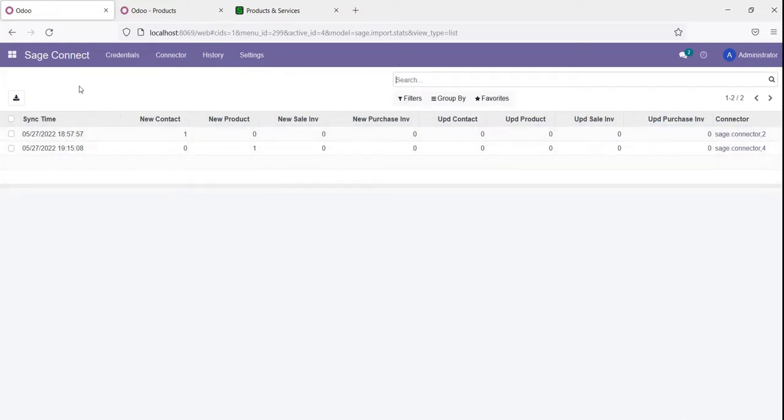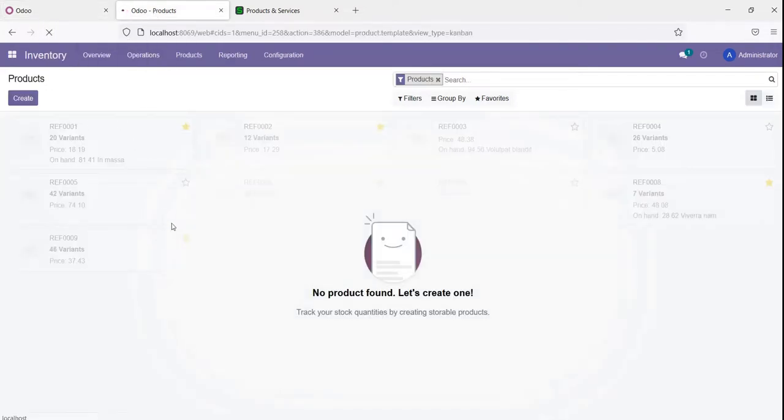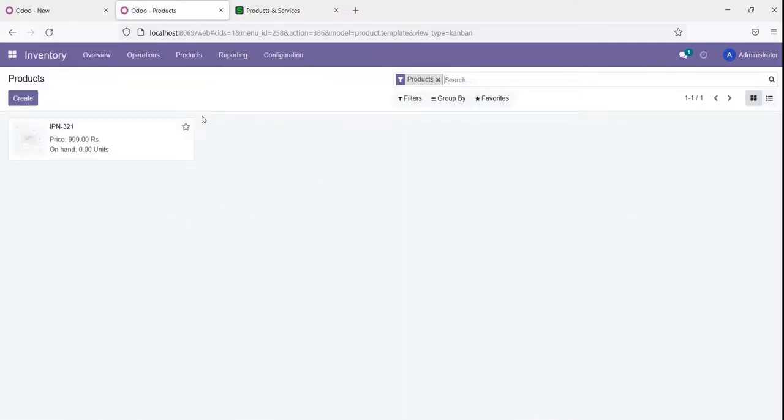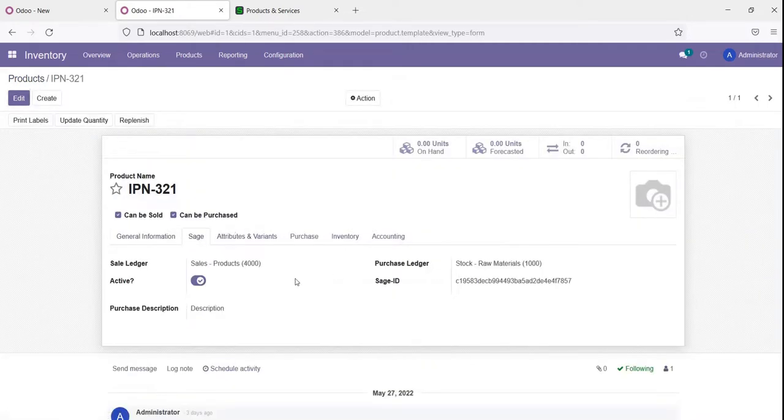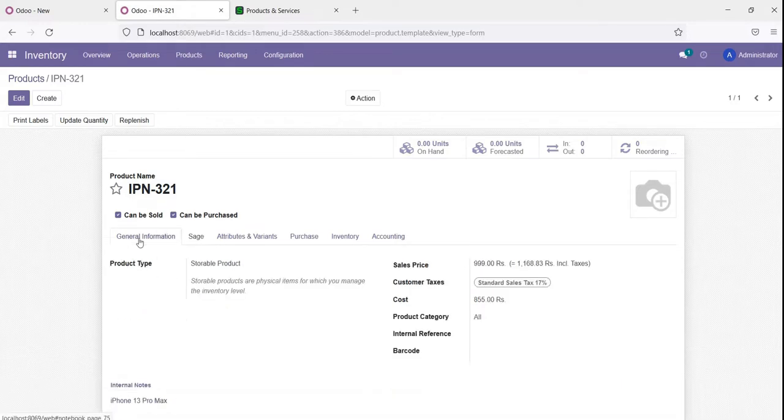Okay, so I just go to the products and refresh this page. So as you can see, the product is successfully imported. Okay, also you can save all of the other information related to the Sage. So for example, you can see the active and some of the purchase or sale ledger IDs and sales ID as well for the product, and some of the description as well. Okay, so if you have any other requirements, we will customize accordingly.